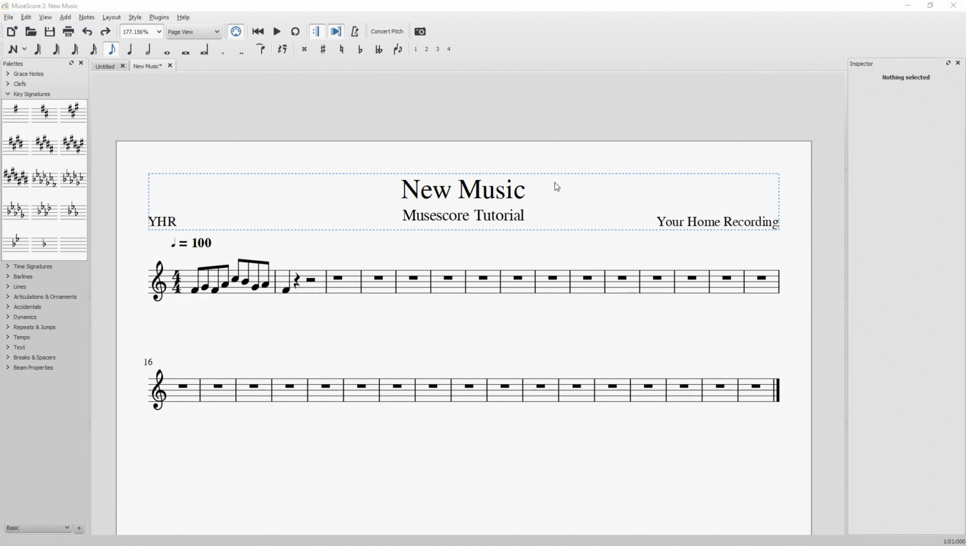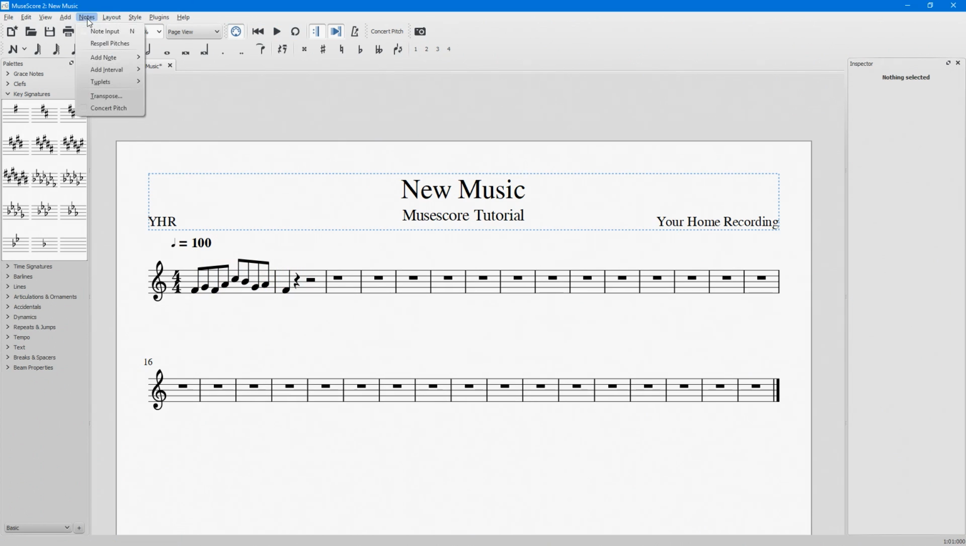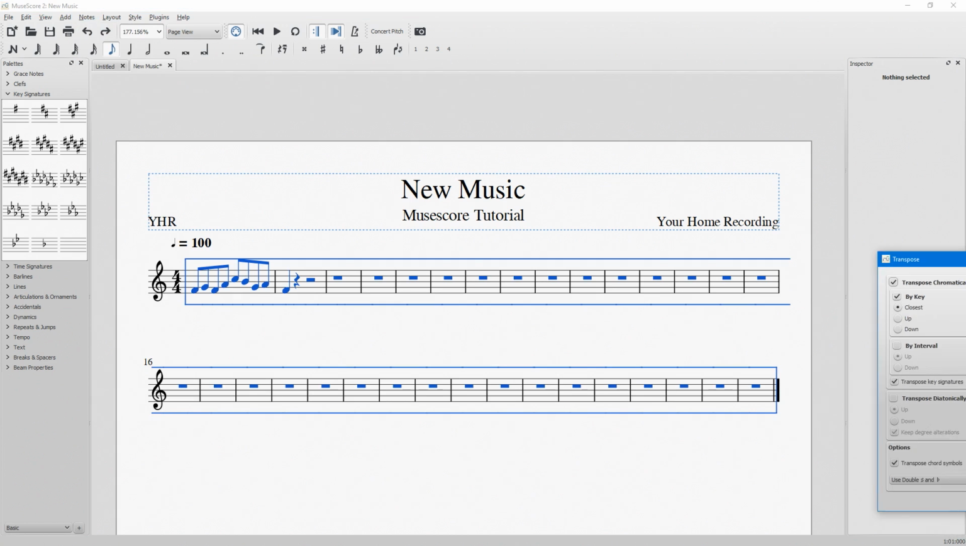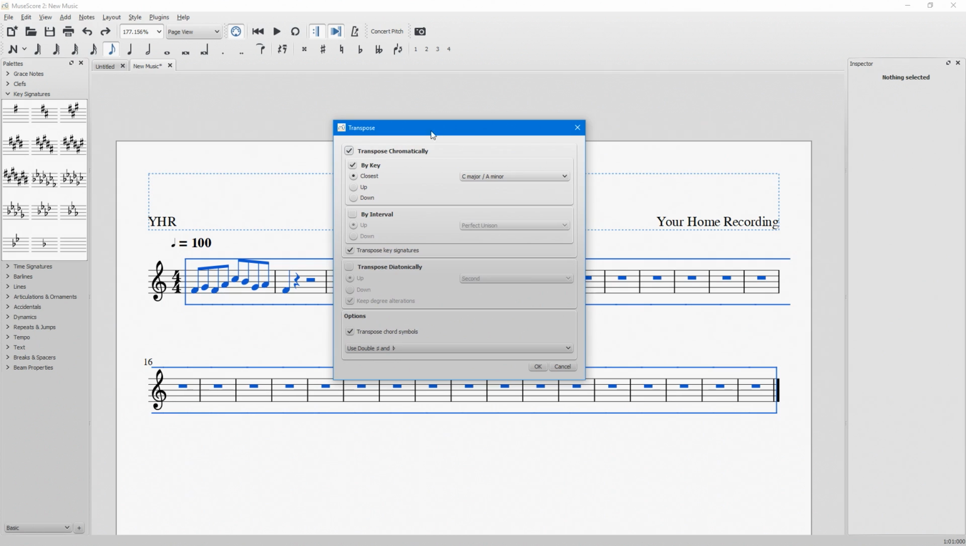If you want to change all the notes instead, you can use the Transpose tool. Go to the Notes menu at the top and select Transpose. Then use one of the options to transpose the music. You can do this by key, interval, or diatonically. This will also change the formatted key signature for the song.